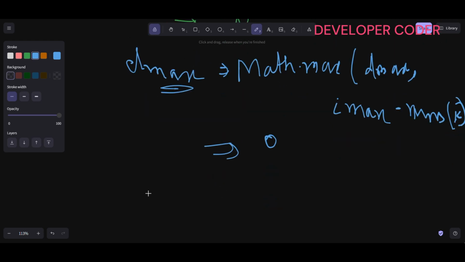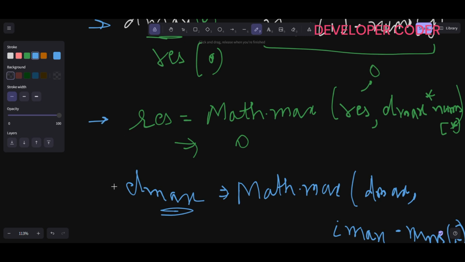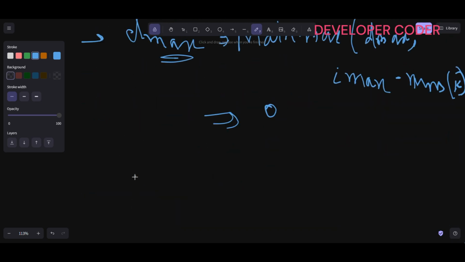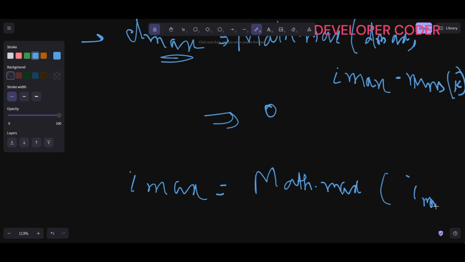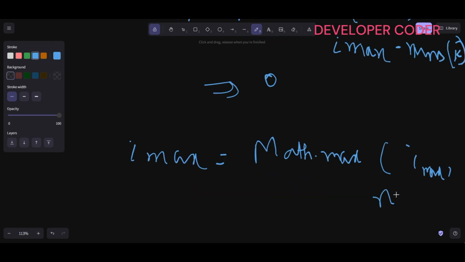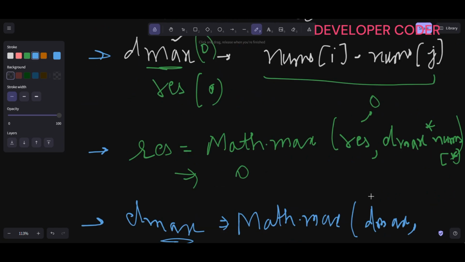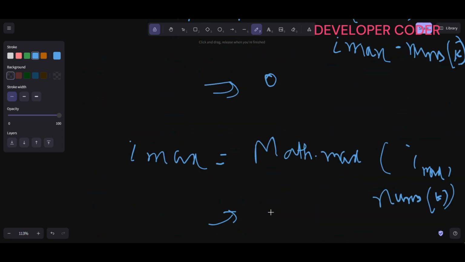And in the same way, first we are calculating result, then we are calculating dmax, in the opposite order, and then I'm going to calculate imax. imax is nothing but math.max. Only these 3 things we need to take care of. imax is nothing but math.max of imax, whatever the imax value is, and my nums of k. Whatever the max is, I have to take that. So here imax initially is 0, and the nums of k value is right now 12, so I will take 12 here.